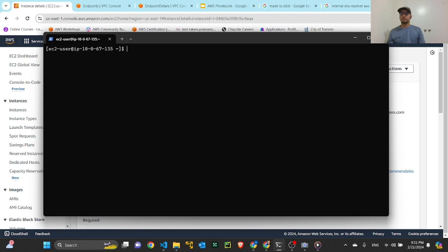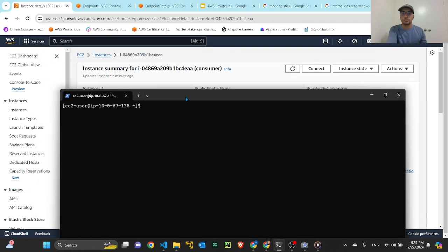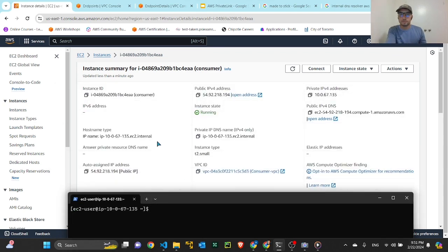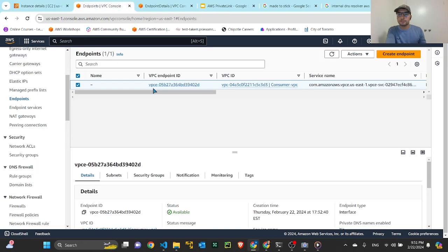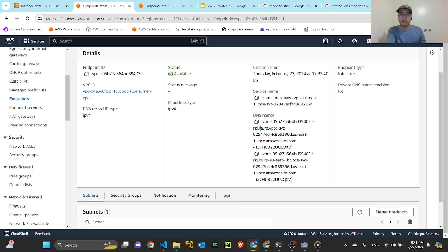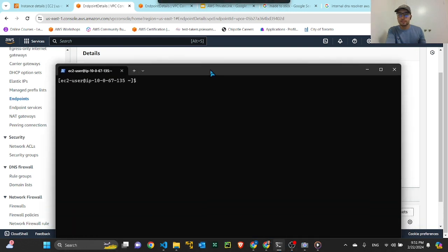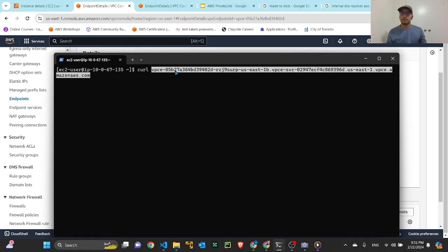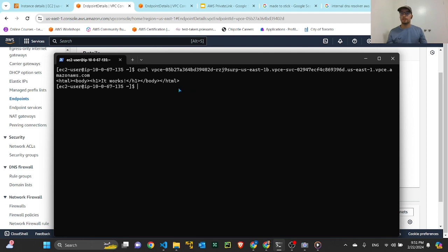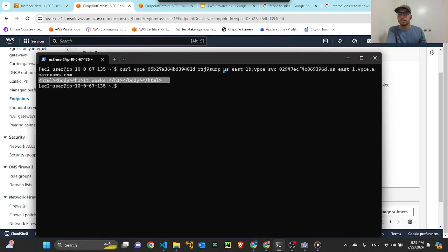So let's clear it first, and now we want to see if the PrivateLink DNS actually works. So let's go back to the endpoint and copy either of these DNS names. Let's go back to PowerShell. Now what we want to do is curl it. So there we go, and it works. So this is the first page from the Apache server that you can get.